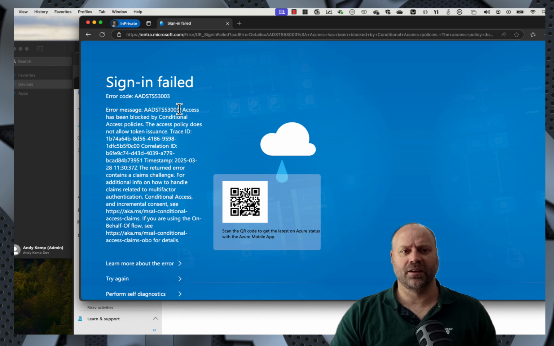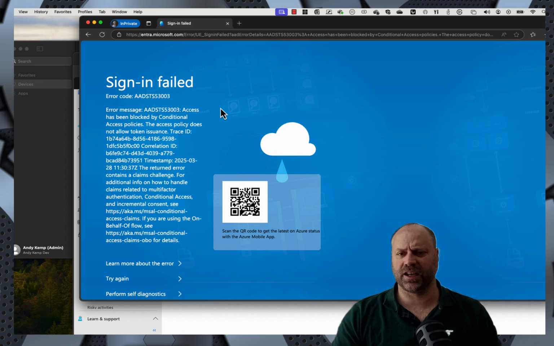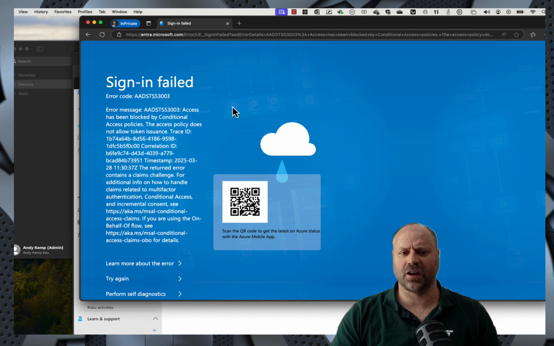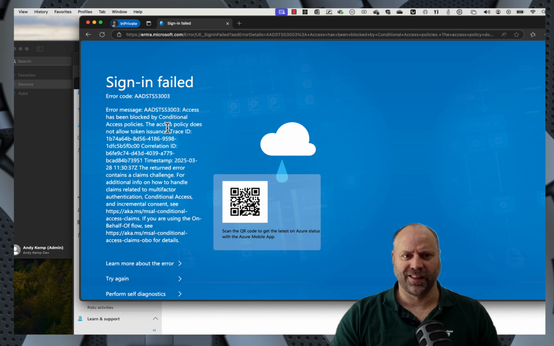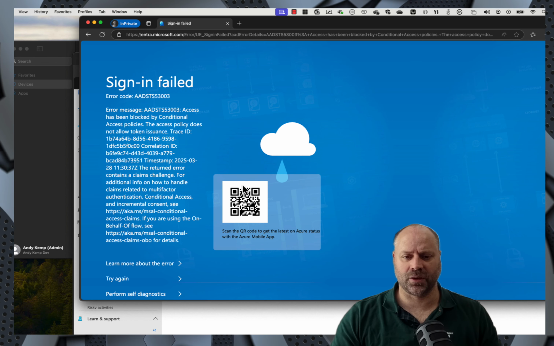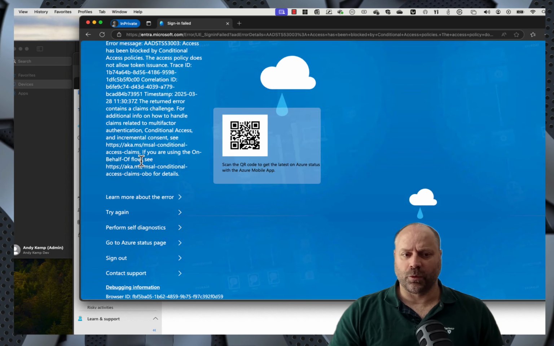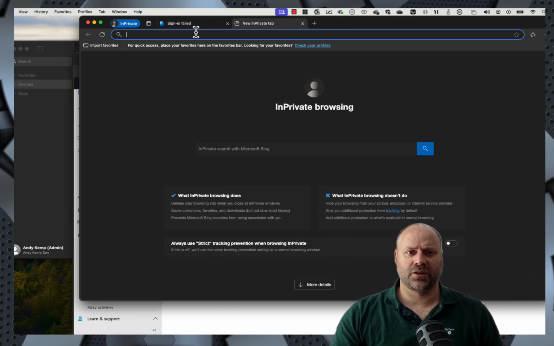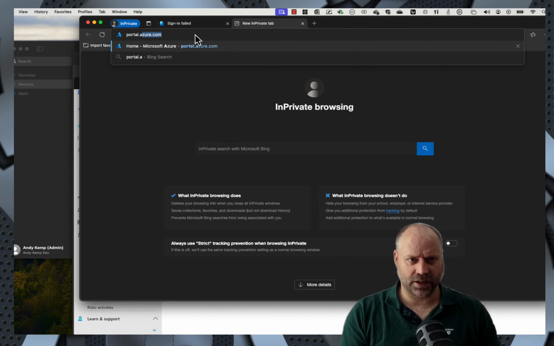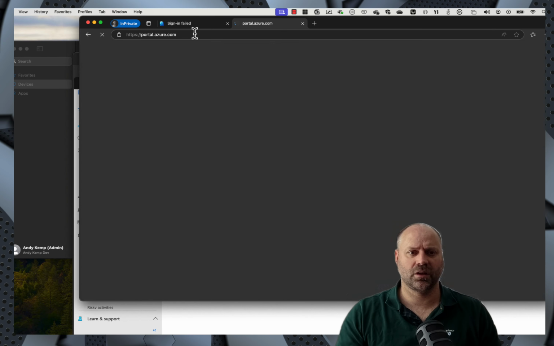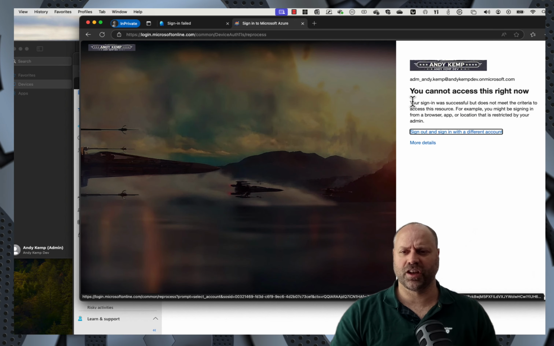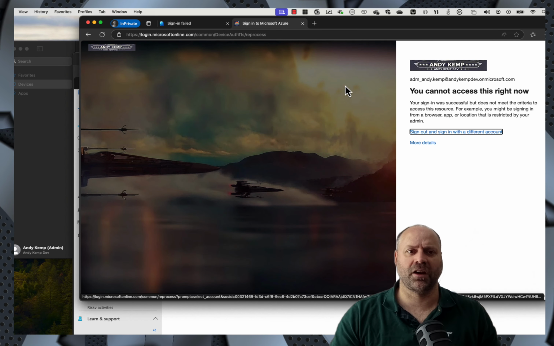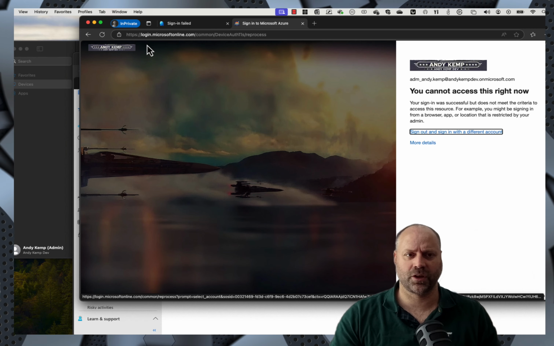So you can see here, trying to sign in, it says the sign in was successful, but you can't access it right now due to conditional access. But I've got this one. So if I go to, say, portal.azure.com, there you go. That's what you should typically see. Your sign-in was successful, but does not meet the criteria because I'm not on a privileged access workstation.